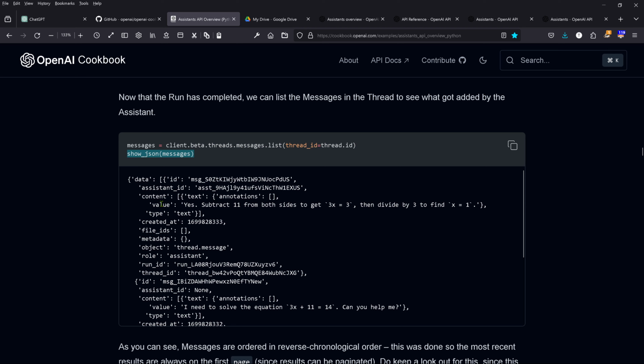And the values: subtract 11 from both sides and then divide by 3 to find x equals 1. So this is now the return message from our assistant, with a very specific assistant ID, the run ID, the thread ID. And here you have the original question.